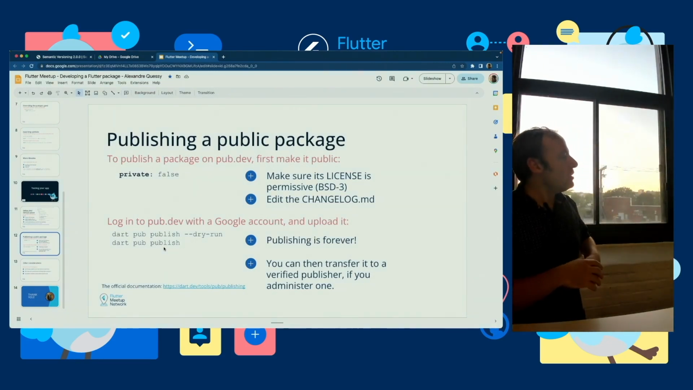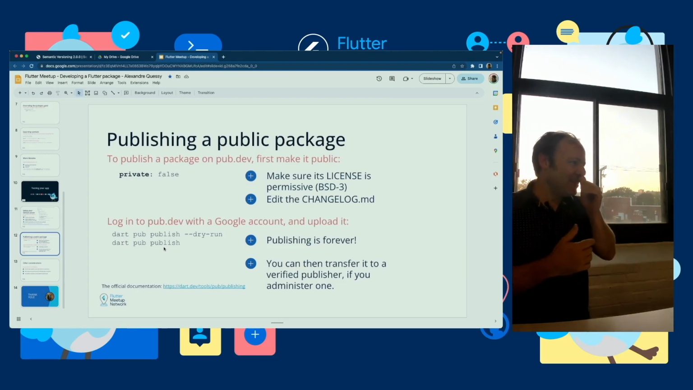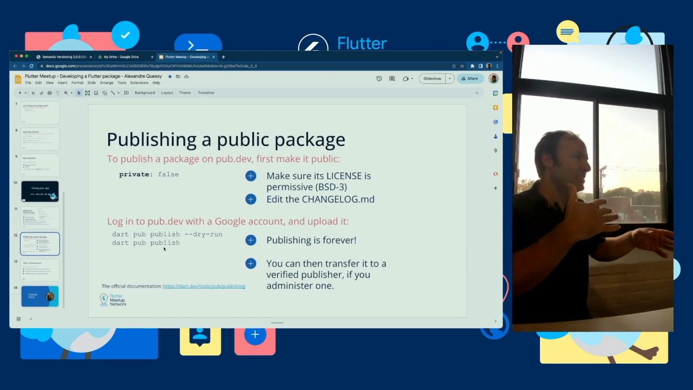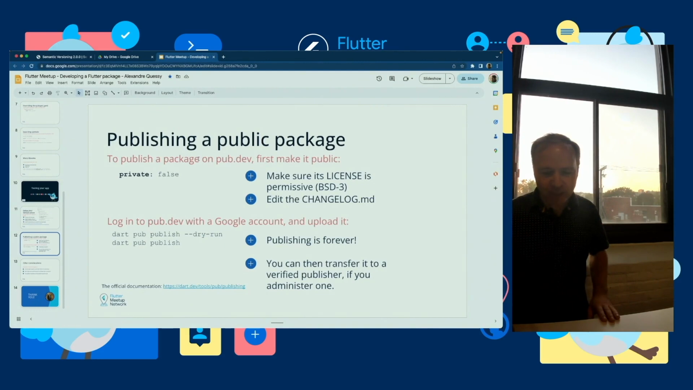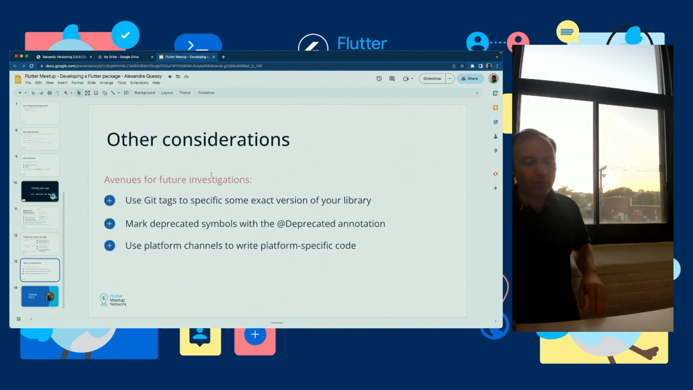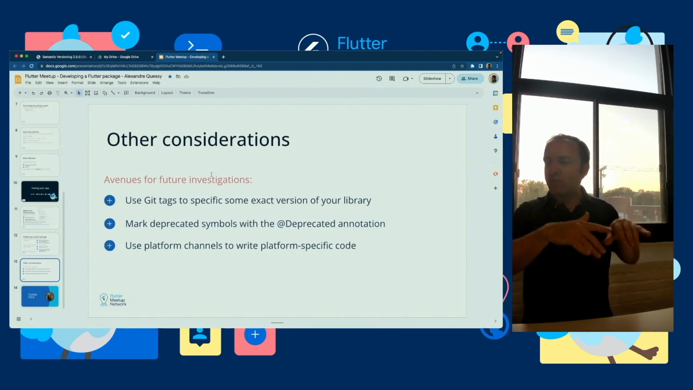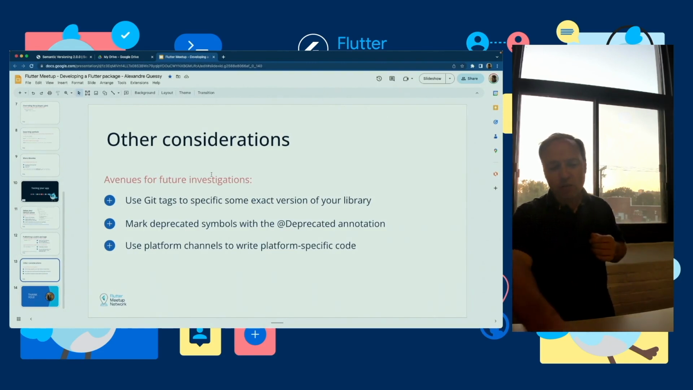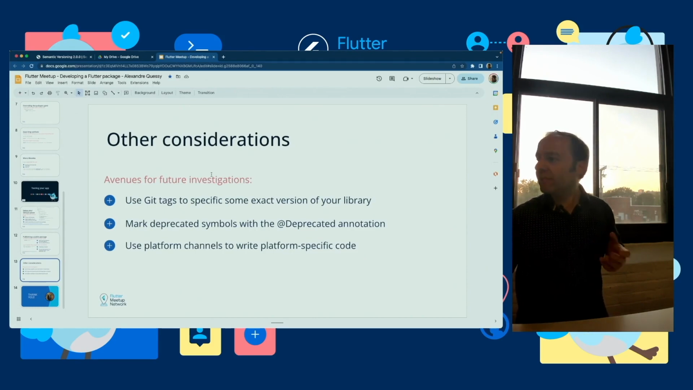Publishing is forever. We had a big issue with npm packages a while ago, where some author removed their package and it broke the entire internet. So Dart thought about this. Then you can transfer it to a verified publisher. Use git tags to specify exact versions of your library. You can also mark deprecated symbols. There's an @deprecated annotation, or decorator if you want.